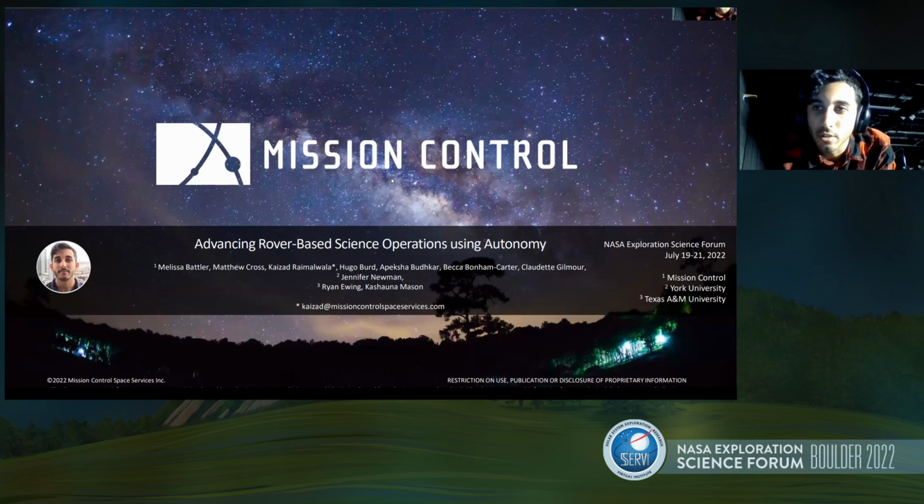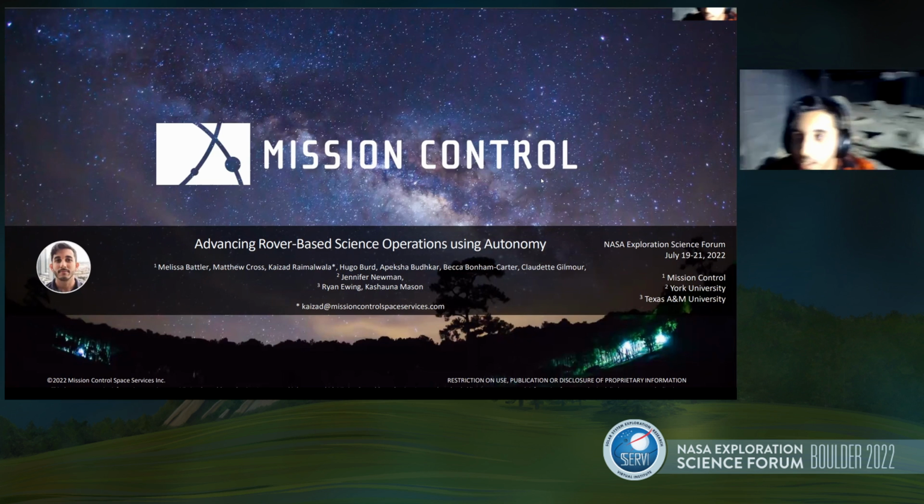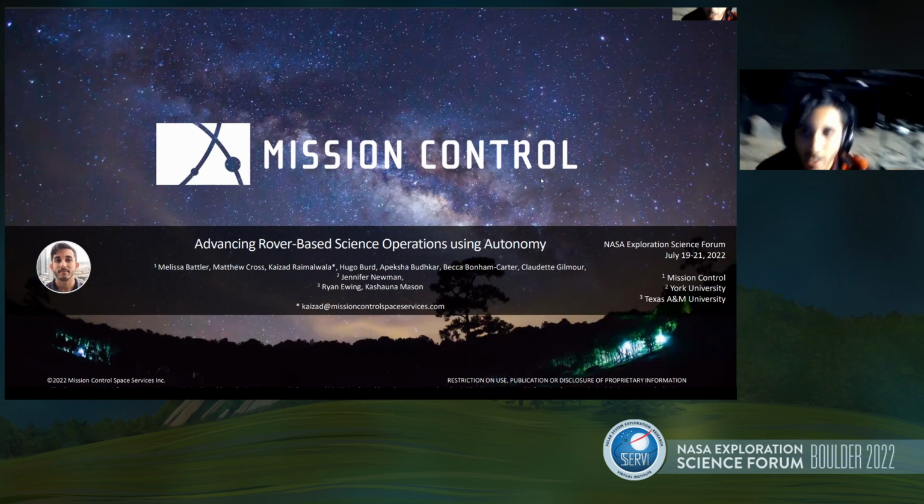I was hoping to be in Boulder with my colleague Melissa Badler. Unfortunately, we couldn't make it. I'm actually now on the moon in our company mission control in Ottawa, Canada. It's our lunar analog test bed with our test rover platform.